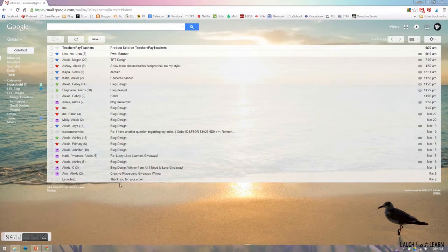So here's my email address that's unorganized. I do have stars enabled, so I will show you how to do that so you can color code your emails. Go ahead to the screw and to settings.